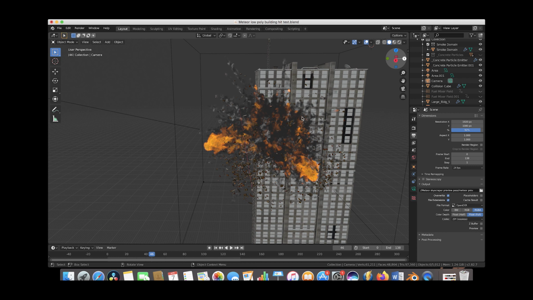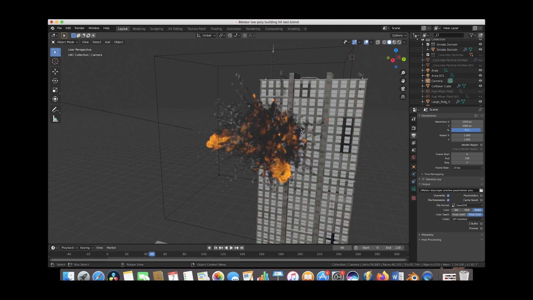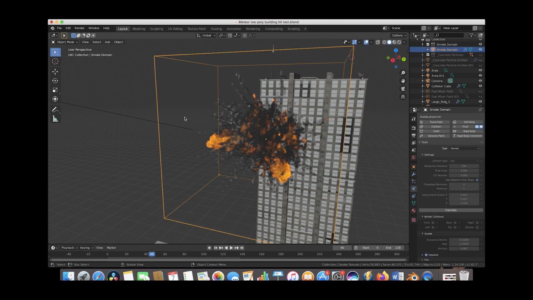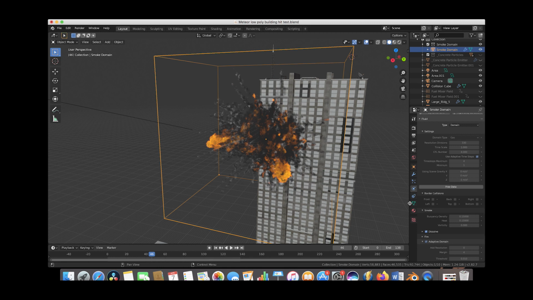So first I will go ahead and disable the concrete debris particle systems here that we added. And we'll just go ahead and talk about the smoke and fire explosion first. So I'll go ahead and select the smoke domain here. This smoke domain was imported with the KHAOS add-on. However, we did change a few of the settings here.